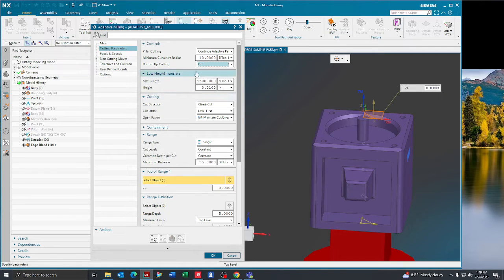Low-height transfers, you don't typically have to worry about this. That's just traversing from one cut region to another. You're saying you want it to retract 10 thousandths of an inch and then move. We're going to climb cut.